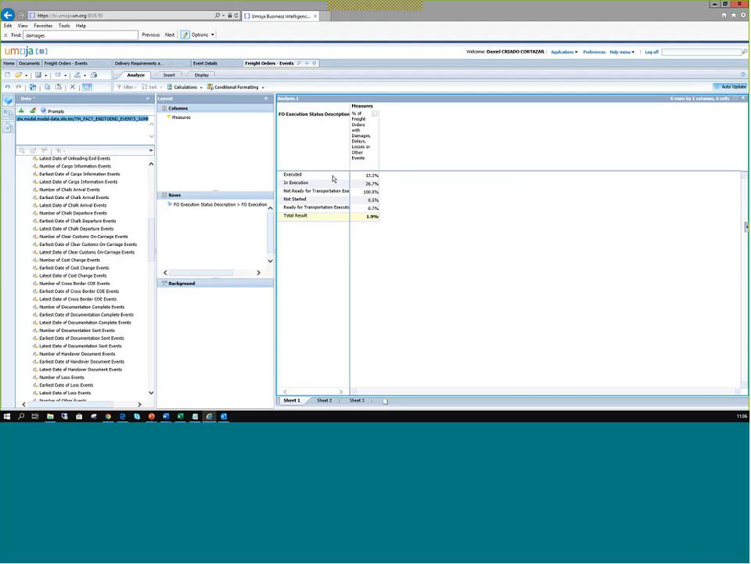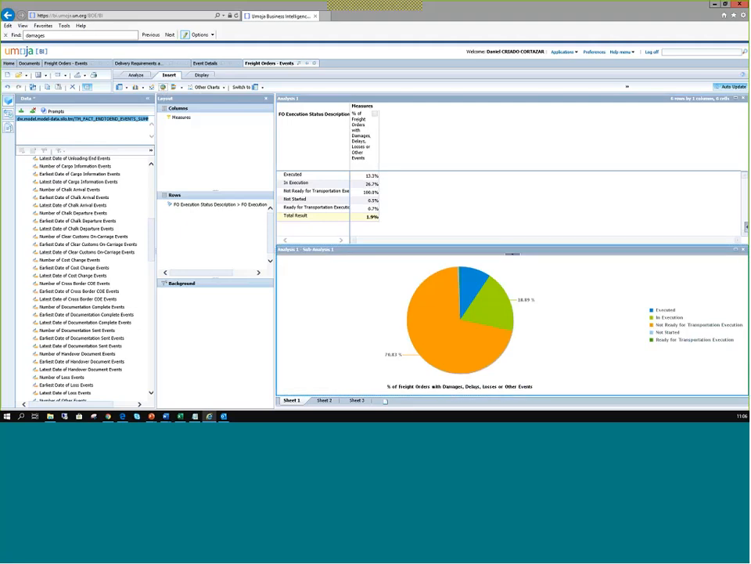We have execution status and percentage of documents, freight orders with damages. So I'm going to insert here a pie chart. Insert, and then you click on the icon. Automatically, you'll see that the breakdown is clearer in the sub-analysis in the pie chart. You'll see that most of the situations are in the FOs with the execution status not ready for transportation execution, right? Which makes sense. And the other four different statuses are less than, let's say, 20% in general.